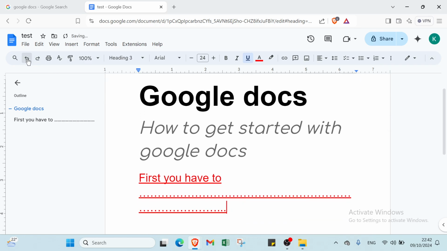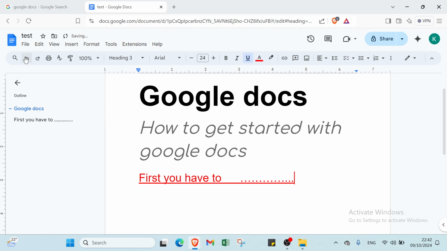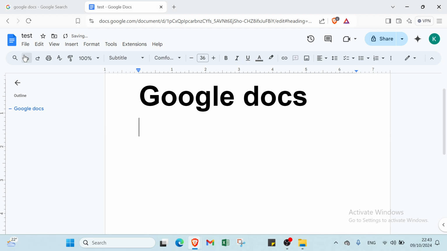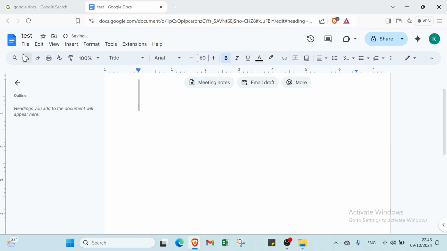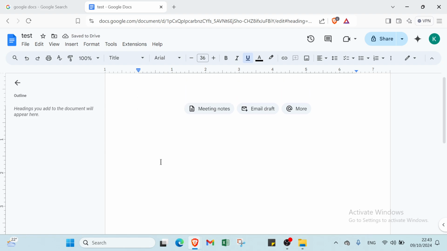So let's come back. As you can see, this is how you can come back. You can just click over here, or you can just press Control plus Z. So this is it.